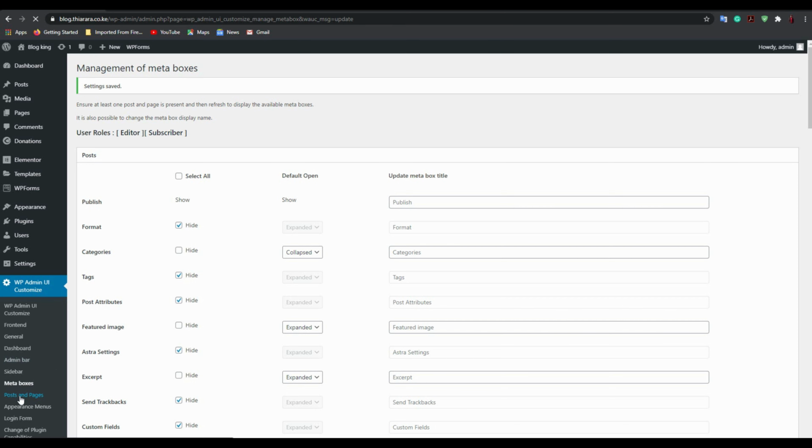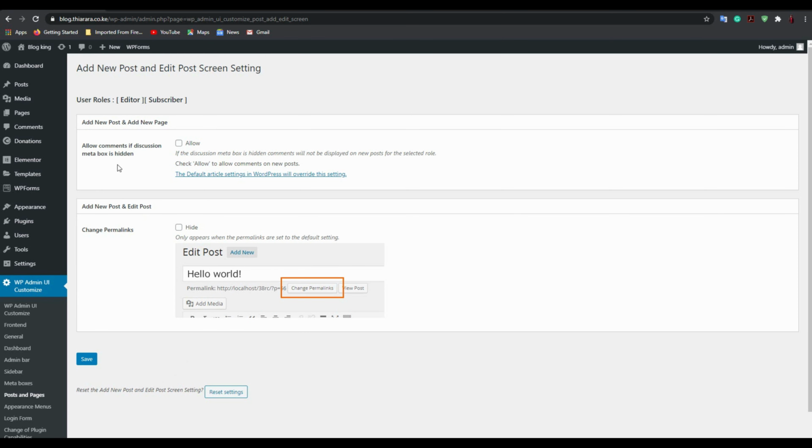So after that, you come to posts and pages. You can add a new post and a new page. Allow comment, if a discussion matter is, you can hide. If you select this option, comments will not be displayed on a new post or on selected roles. You don't want this one, let it remain like that. You can hide the permalinks. Yeah, this is the permalink. Let me show you.